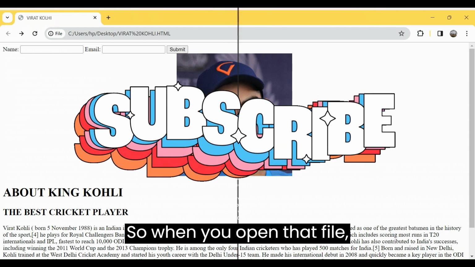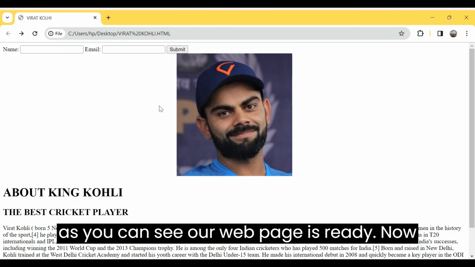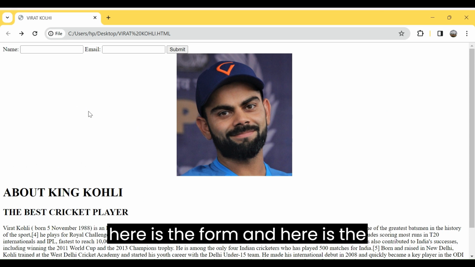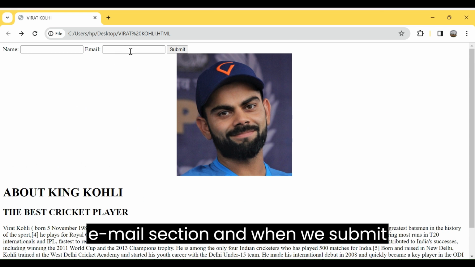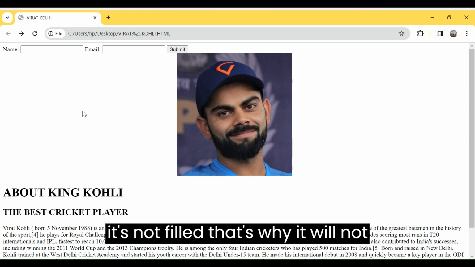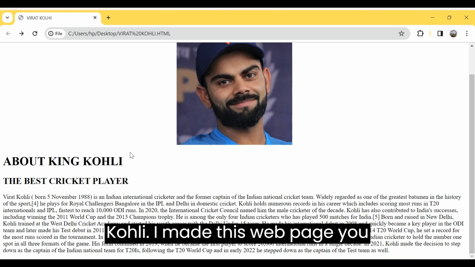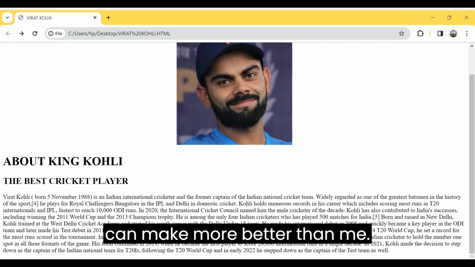When you open that file, as you can see, our web page is ready now. Here is the form, and here is the email section. And when we submit, since it's not filled, it will not submit. So here is Virat Kohli. I made this web page. You can make it better than me.